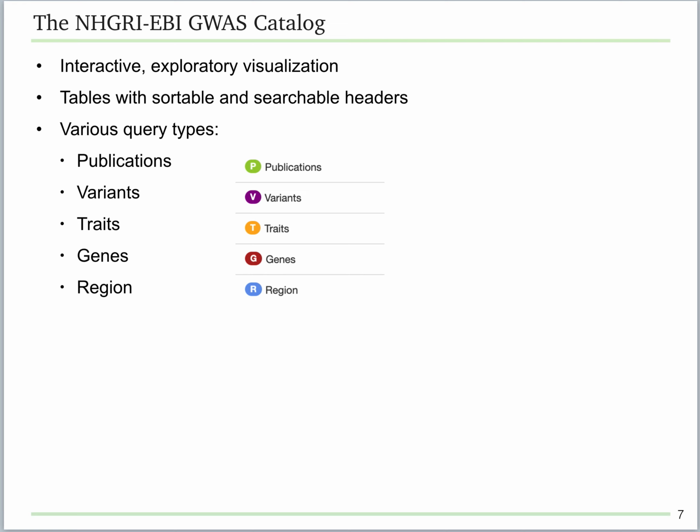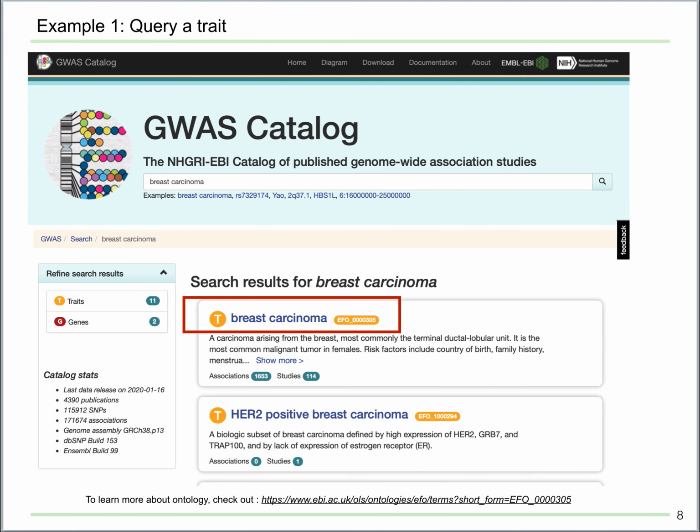On top of the huge database that you can bulk download, the GWAS catalog also has an interactive exploratory visualization of GWAS SNPs with sortable tables and searchable headers. Multiple types of features can be queried in the searching box, including the following: publications, variants, traits, genes, and regions. Now let me show you some examples of how it looks when we explore the GWAS catalog.